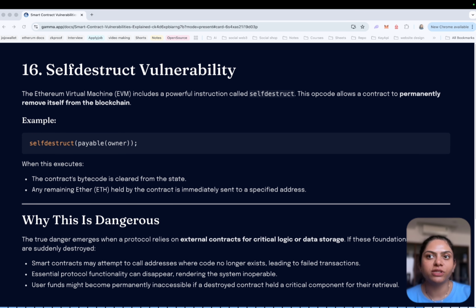The next is the self-destruct opcode. Self-destruct vulnerability. The Ethereum virtual machine includes a powerful instruction called self-destruct. This opcode allows a contract to permanently remove itself from the blockchain. When a contract self-destructs, two things happen. First, the contract code is removed, and any remaining ETH in the contract is sent to the specified address. So self-destruct is like a payable honor. While this feature was originally designed for cleanup and contract upgrades, it introduced several risks.